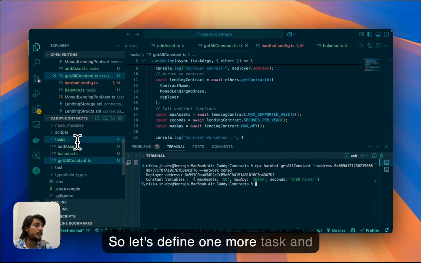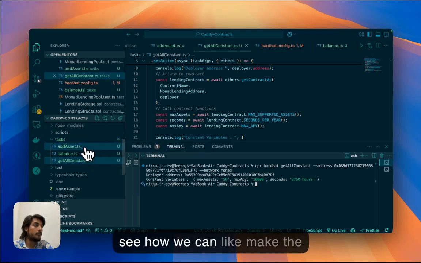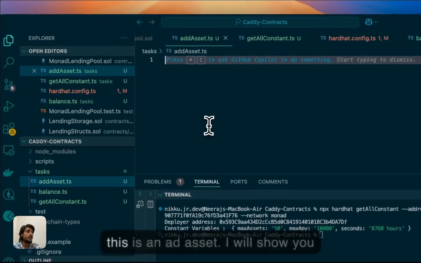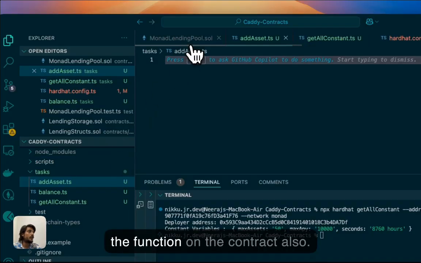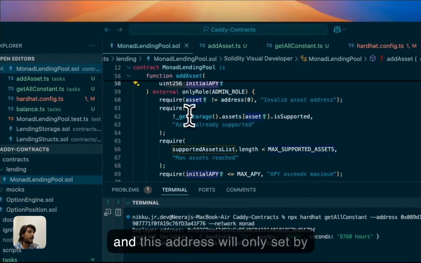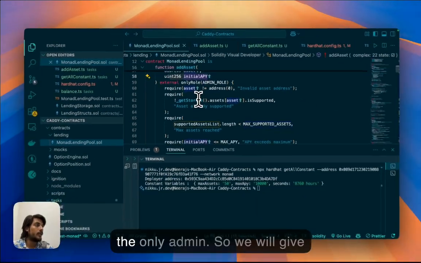So let's define one more task and see how we can make it. That will give you insight into how we can create a task on the deployed contract. So this is add asset. I will show you the function on the contract also. The add asset function will take the asset address and initial APY, and this can only be set by the admin.